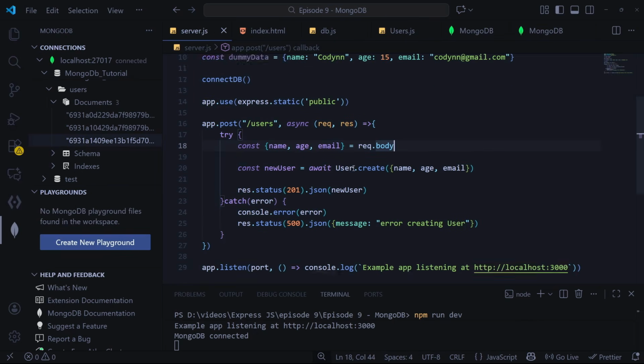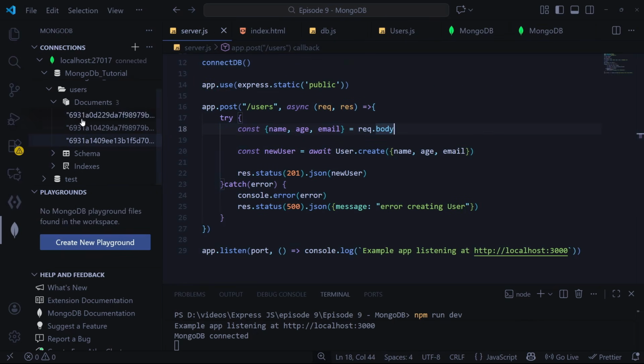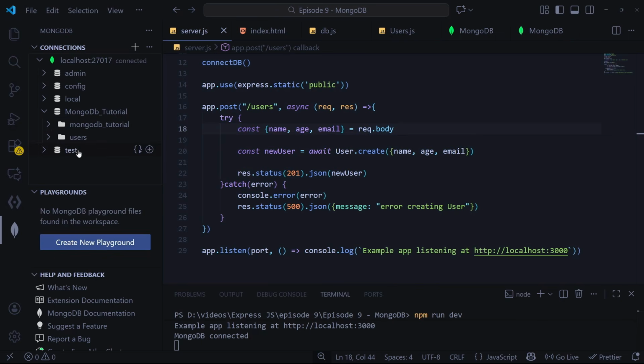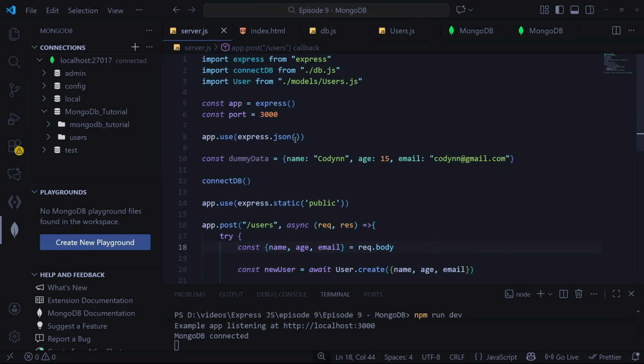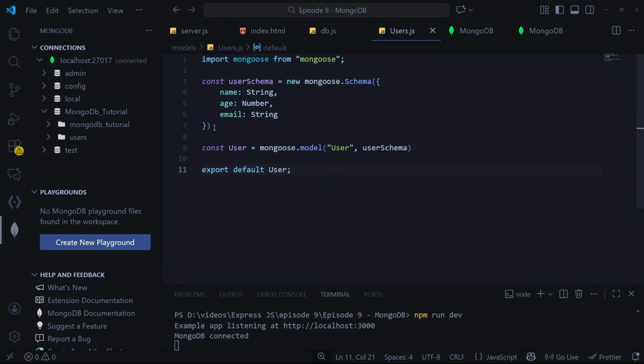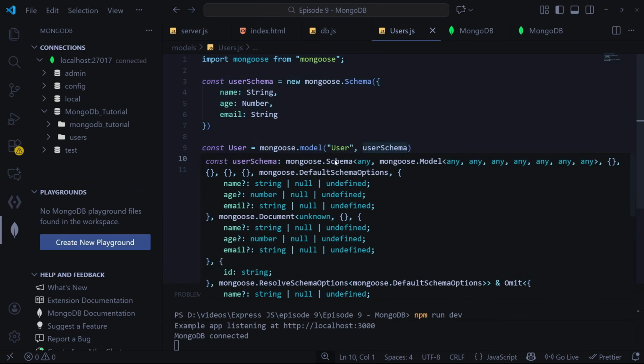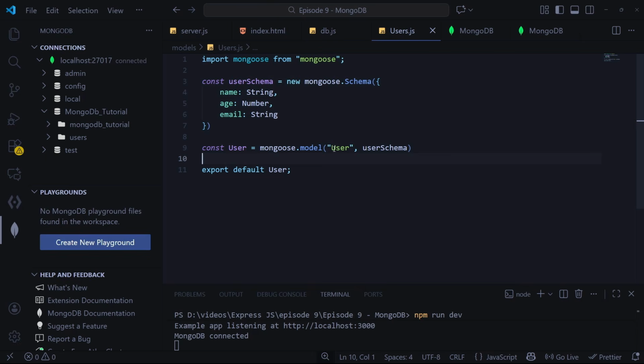Now, one thing that you might be wondering is why it made a separate collection called users. We were supposed to append it into the MongoDB tutorial collection, right? That's a good question. The reason it did that is because if you don't specify the collection in the schema, MongoDB by default basically creates another plural collection version of the schema and appends the data into there.